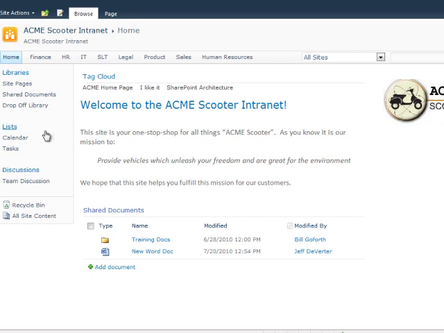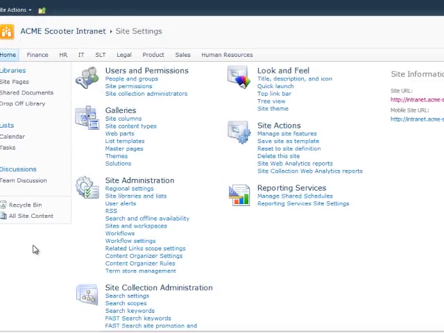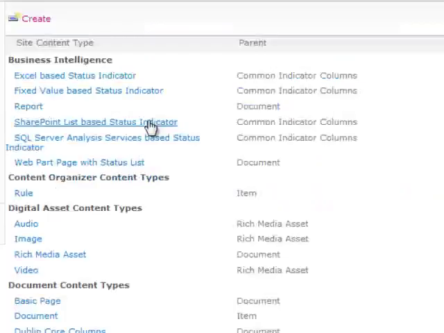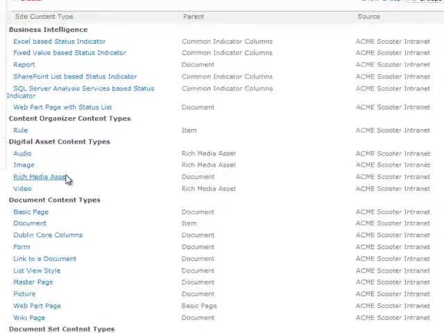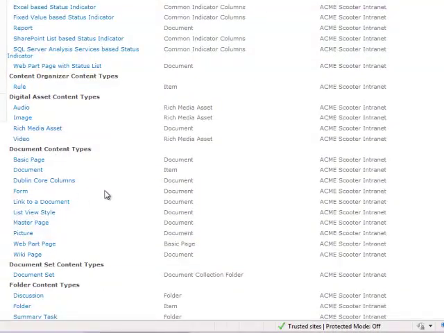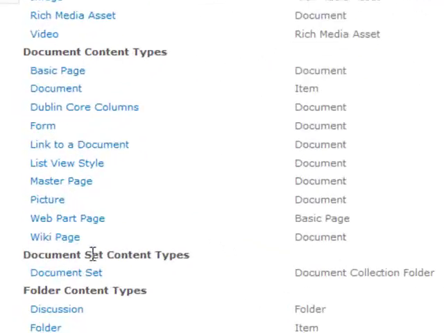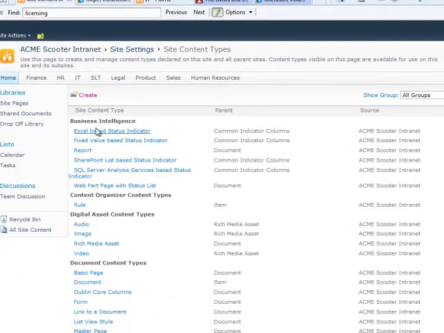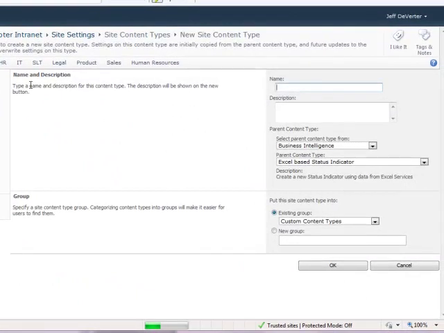So as a content type, it is defined and it is managed inside of site settings, and under the gallery for site content types, you go into here and here's a whole bunch of them. We'll look under here under documents, you will see the document set content types, and there's just one content type there. Well, let's go ahead and create a new document set.